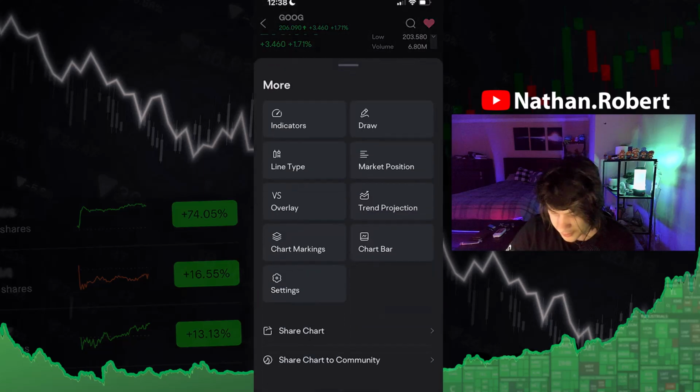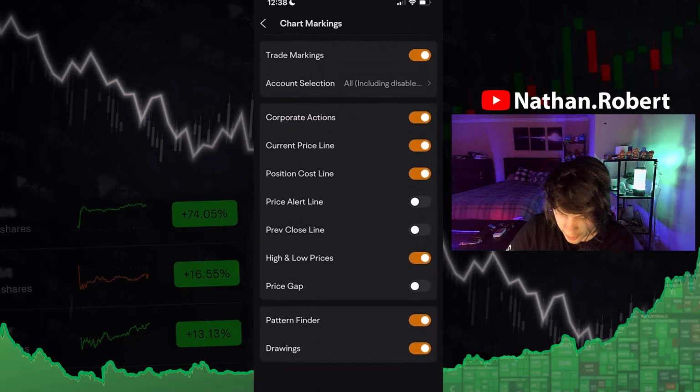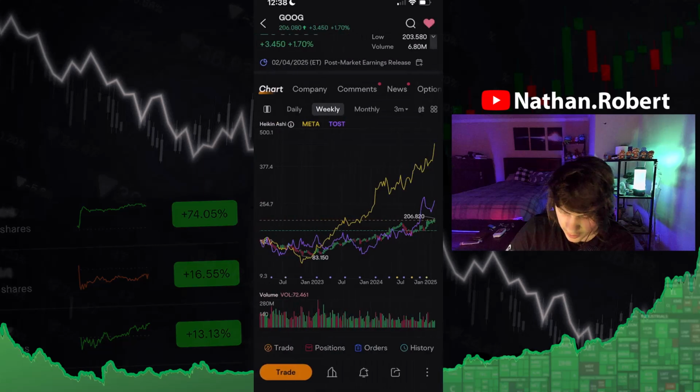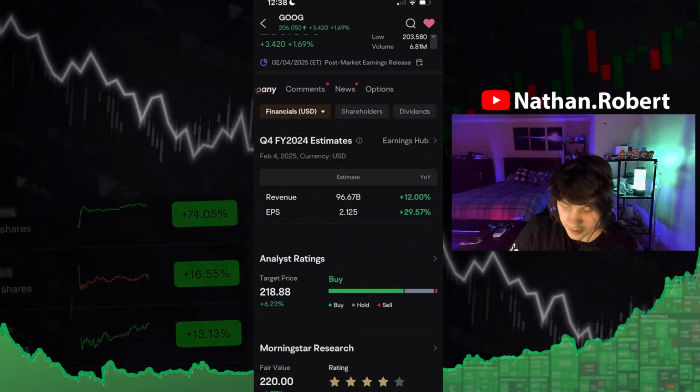And then, there's chart markings. You can choose where you want to have all this stuff, turn stuff on and off. A lot of cool features there. But this next tab we want to go to is the company. Now, this also might be in a different order for you as well. Just click on the company tab, and this is where it starts to get very useful.